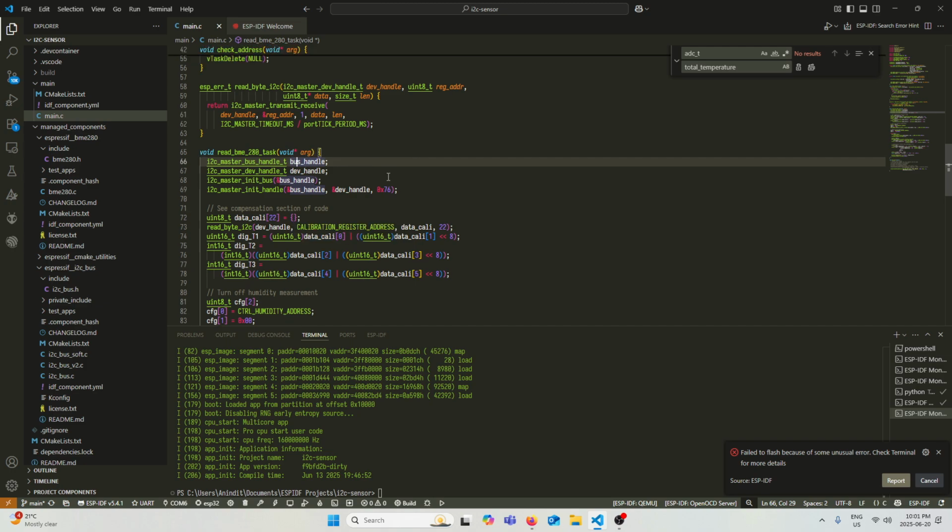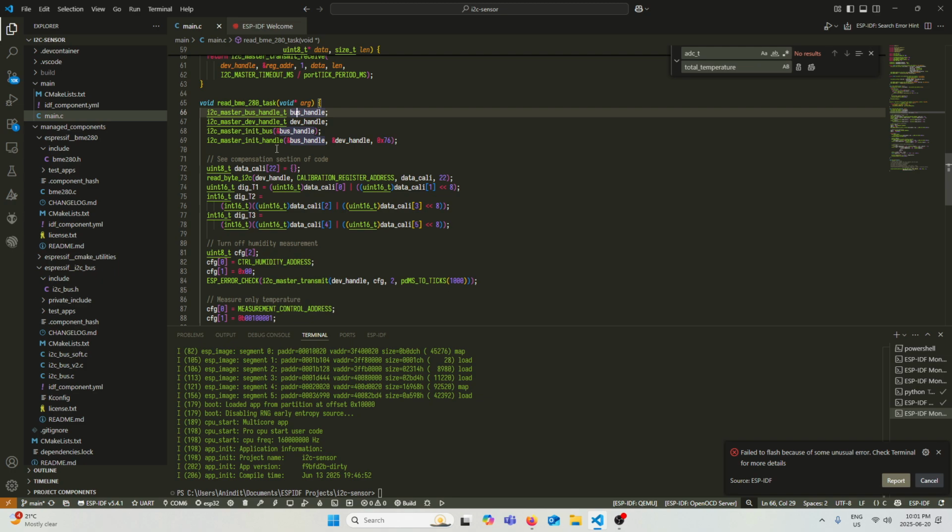Basically, you take the calibration data and you put it inside the calibration array, the data cali array, and you take these things. I'll show you on the data sheet what these actually are. Okay, so I'm going to switch now.